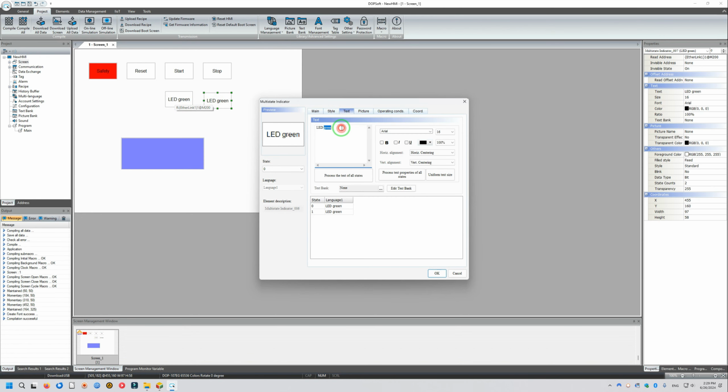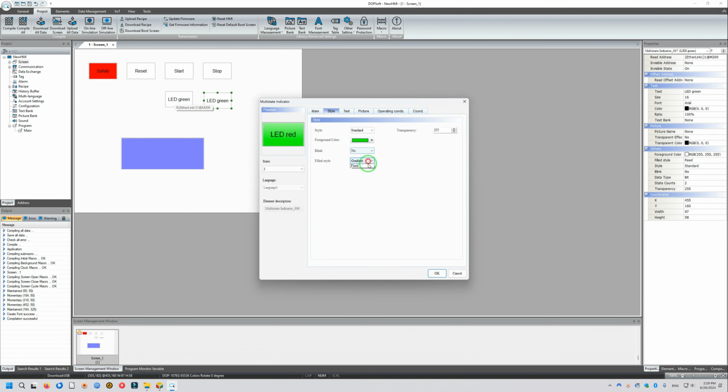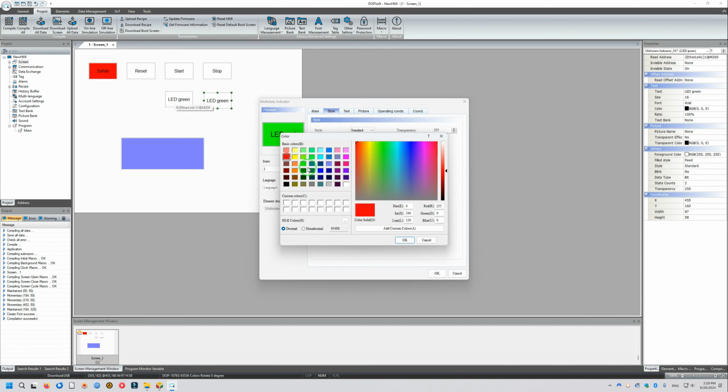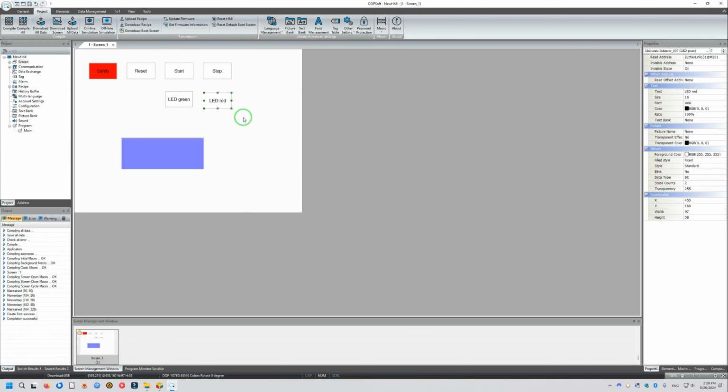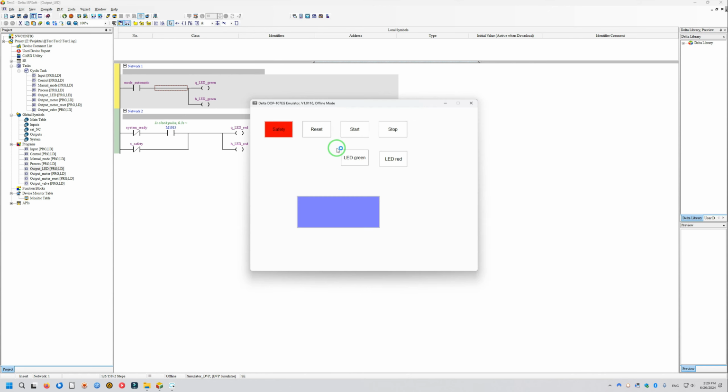Here was red, and for this state it was red. Okay, copy, go offline and check how it looks like. So, not safety, red is on, safety is off. Let's start process. Green is on, stop the process. Green is off. Not safety. Now we have full indication.